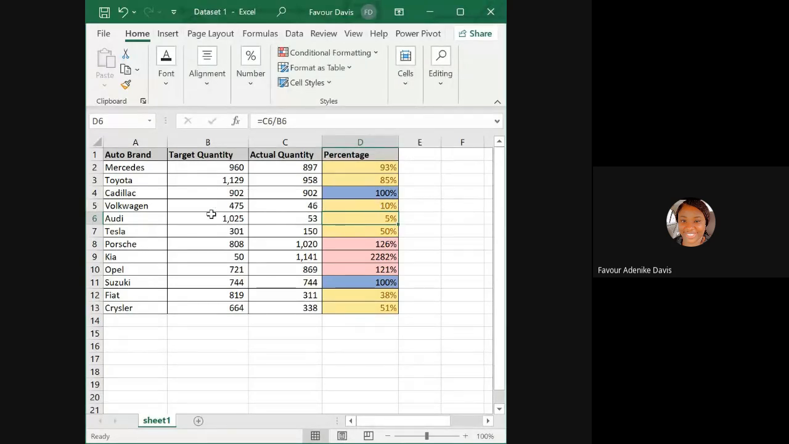Look at Volkswagen, 10%. You may want to ask questions around this, and you may want to even generate more insight. And Kia, why is Kia making like 2000 plus percent? You may want to ask more questions, do more research about it, and create more insight to help your business to grow. So any question about that before we move on?